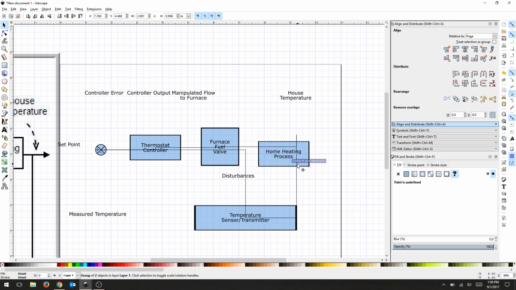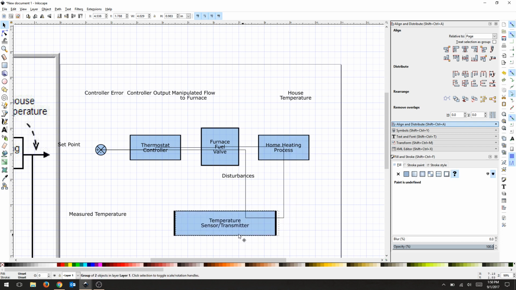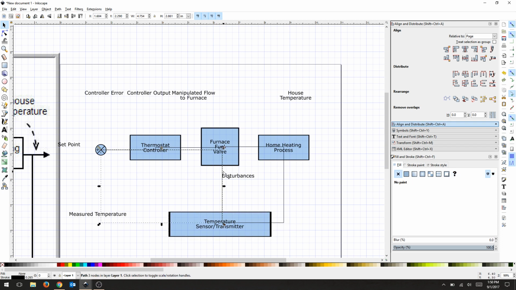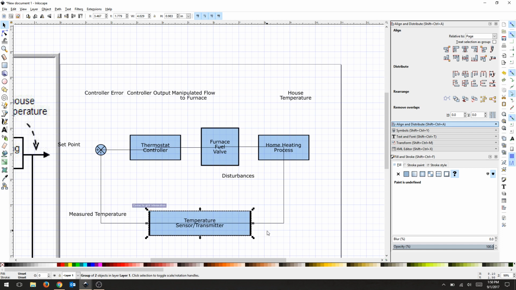And make sure that I center all my objects. And then I'm going to align my connections to make sure that the lines, the paths themselves, are oriented properly. And this is a little tricky to balance out.